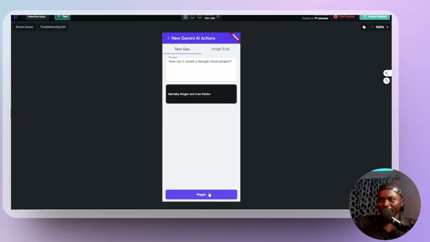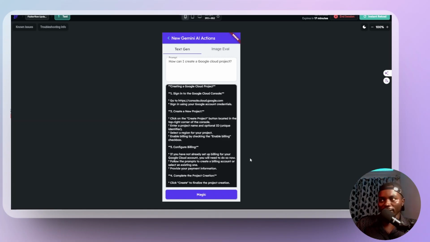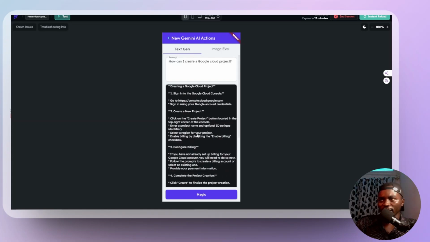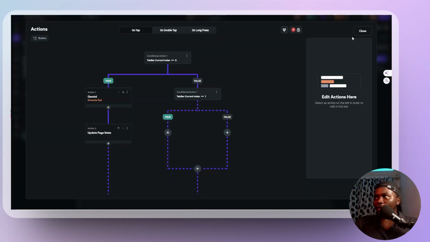If the model is this faulty, I don't think it's a good thing to start using. I don't know if it's from FlutterFlow's end or Gemini's end. But you've seen we tried running this five times and two times we got an error. So, creating a Google Cloud project. These are instructions. I don't know if it's correct, but you just have an idea. Let's not digress. You just have an idea how to use the text gen.